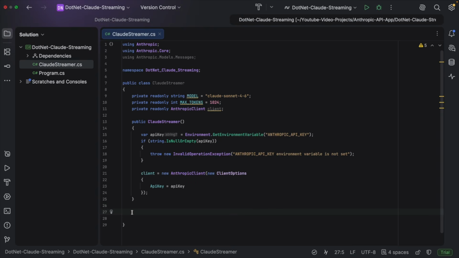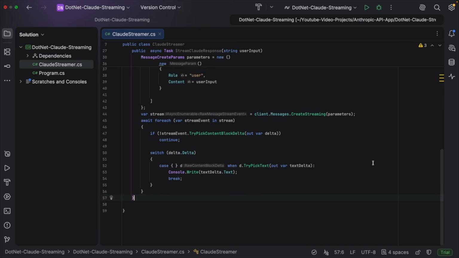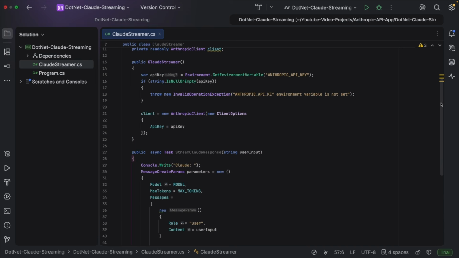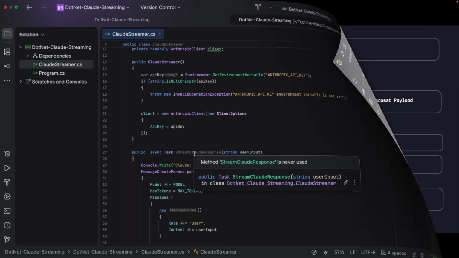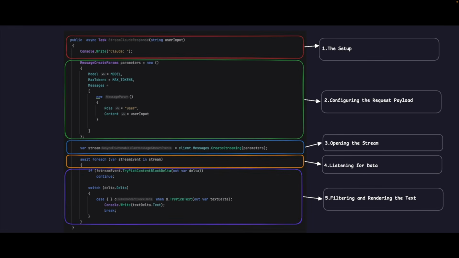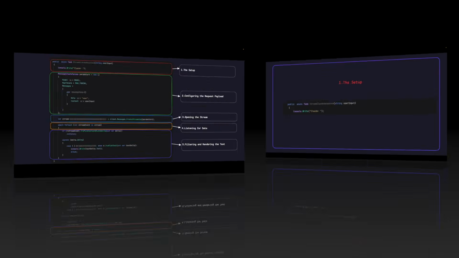Now let me add the streaming function, which is the heart of this application. Let me paste the code here. And I have created a function named StreamClaudeResponse. The streaming function is divided into 5 sections: the setup, configuring the request payload, opening the stream, listening for data, and filtering and rendering the text. Now let me explain each section in detail.